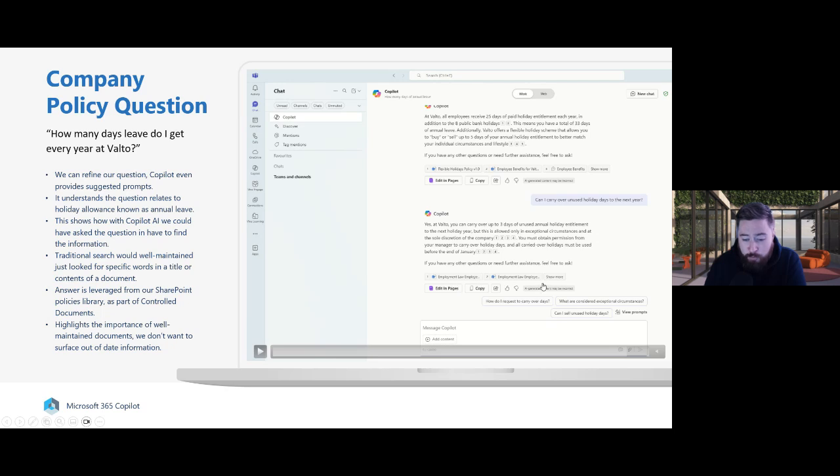And you can see where it's pulled this from. So we have employment law, some of our contract information, some of our policy documents. It's pulled all of that together and it's found the right information and presented it back to us as an end user. So we can refine our questions. As I say, Copilot even provides suggested prompts. It understands the questions. The other thing which is interesting here is that it understands that the question relates to holiday allowance known as annual leave.